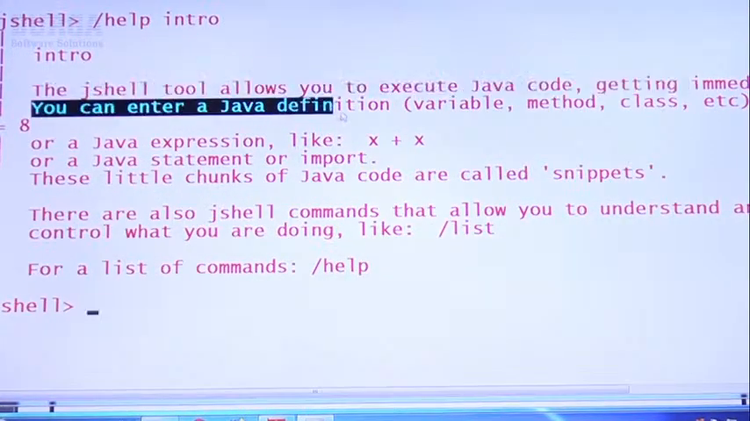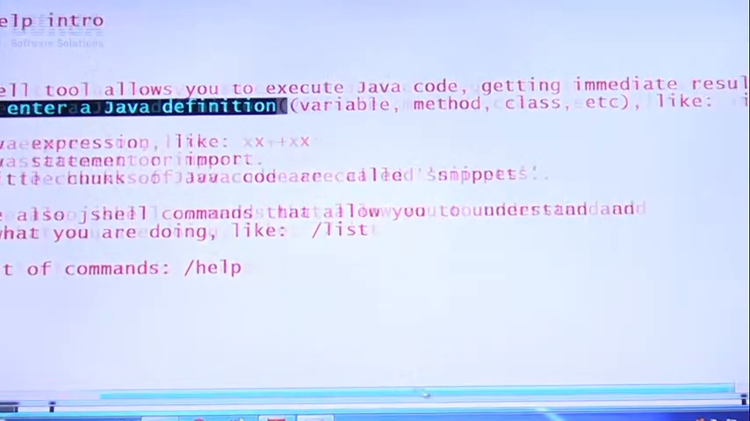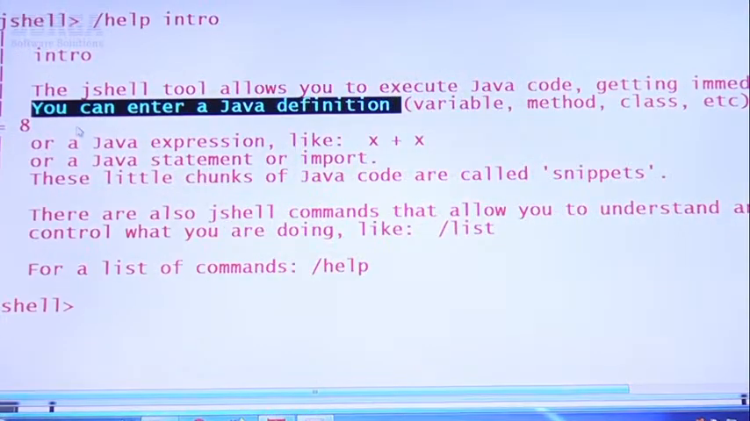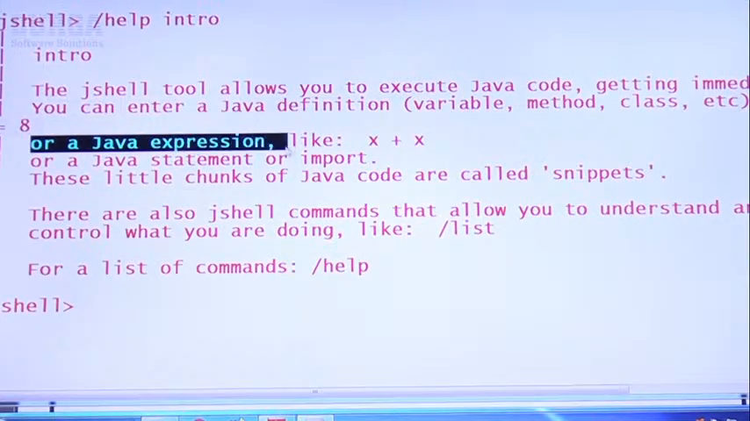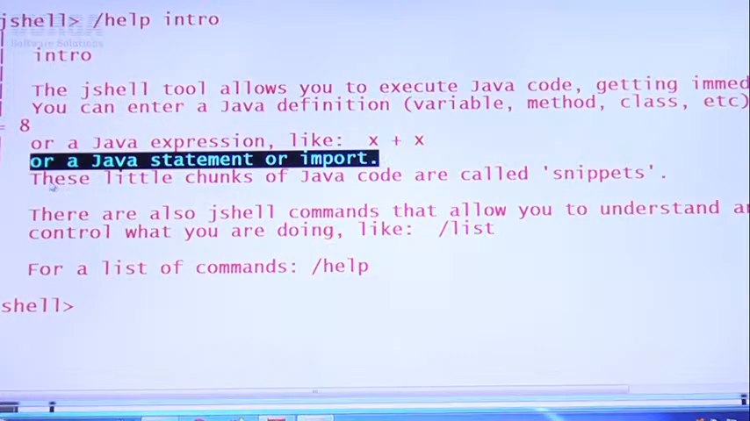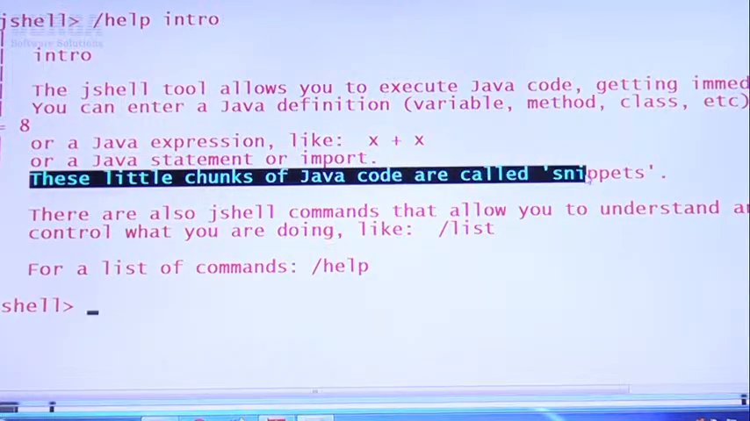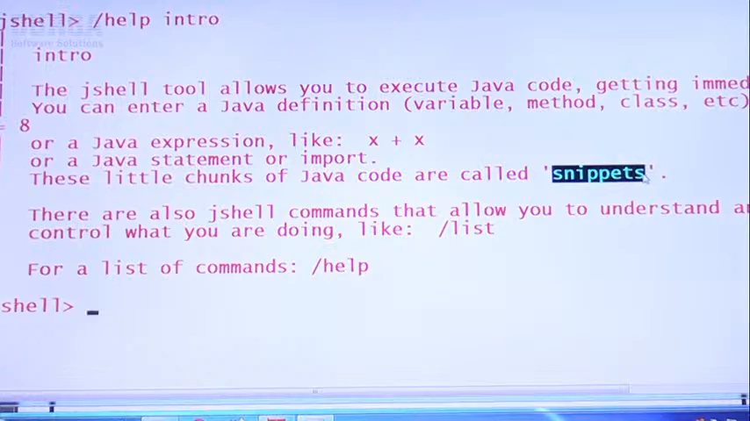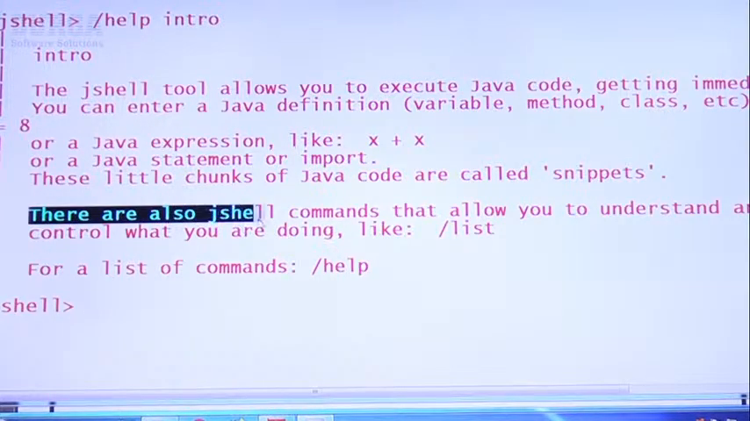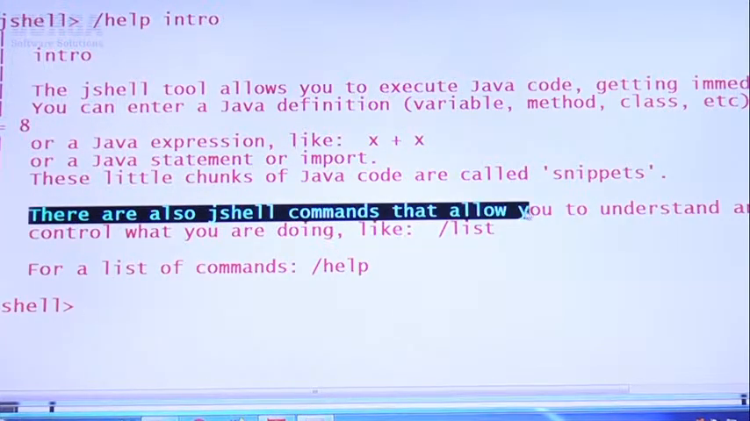Next, you can enter a Java definition, maybe a variable, method, class, etc., like int x = 8, or a Java expression like x + x, or a Java statement or import. These little chunks of Java code are called snippets. I told you already: whatever Java code we execute from the JShell console is by default considered a snippet.